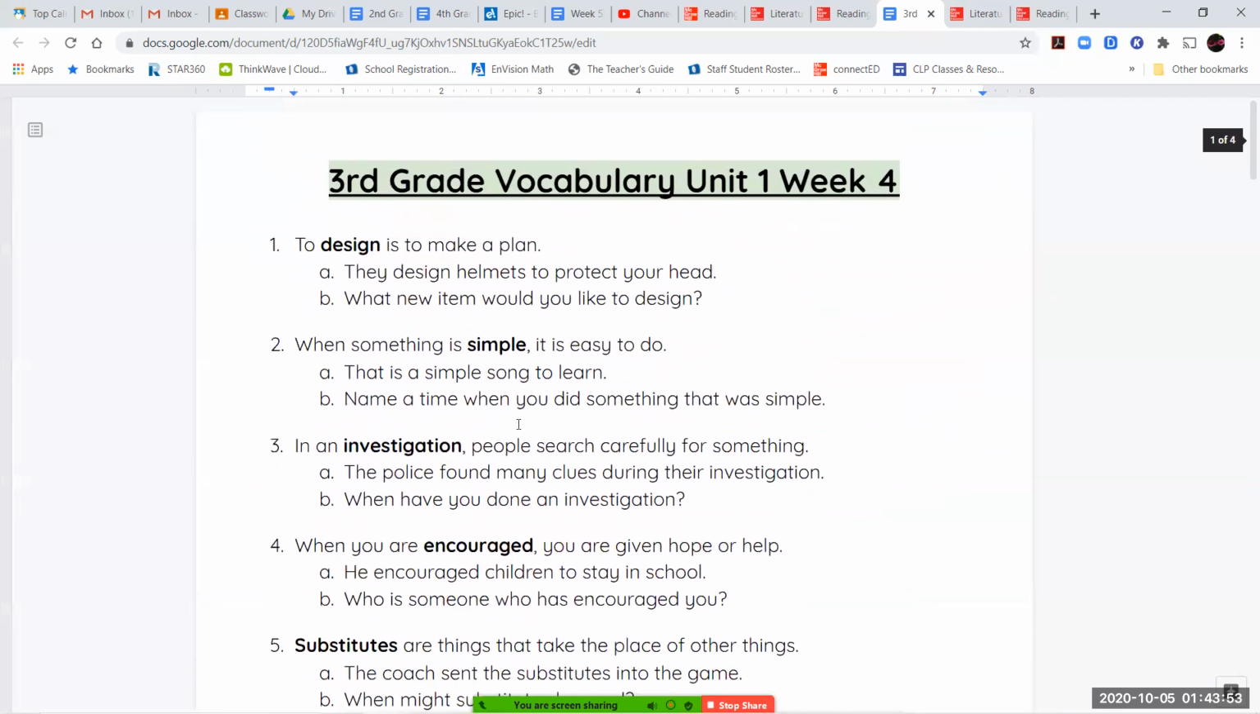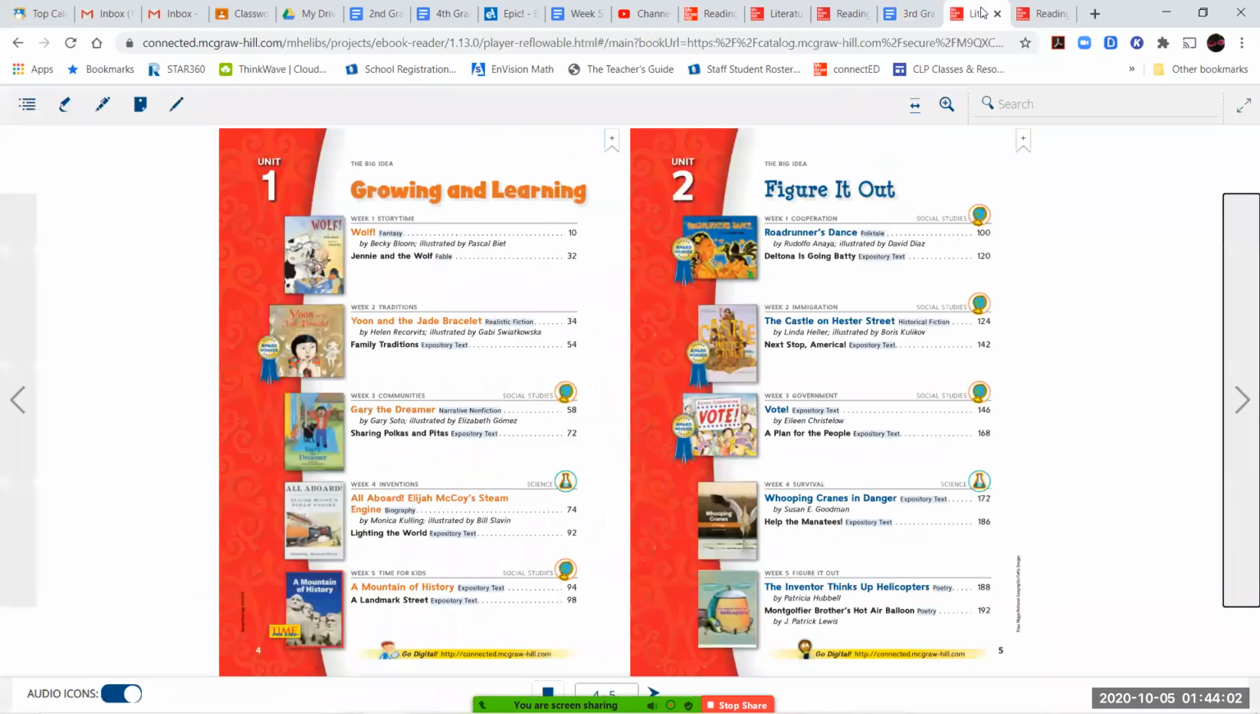All right, we're going to go ahead and jump into your weekly stories, and we're going to talk about everything we're going to learn there. So this week we're going on to Unit 1, Week 4. Week 4 is going to be our story, All Aboard! Elijah McCoy's Steam Engine. And this is a biography, which means it's a story about someone's life. It's real, so it's a nonfiction story.